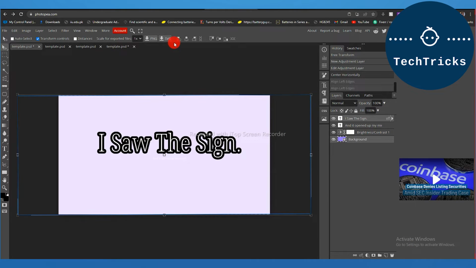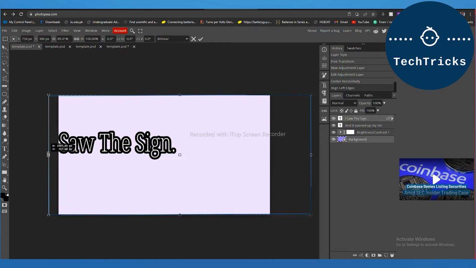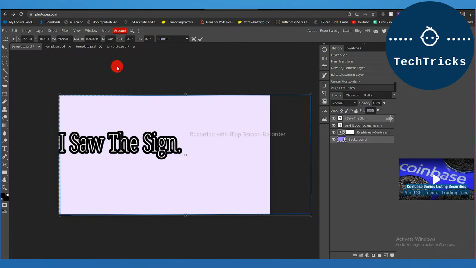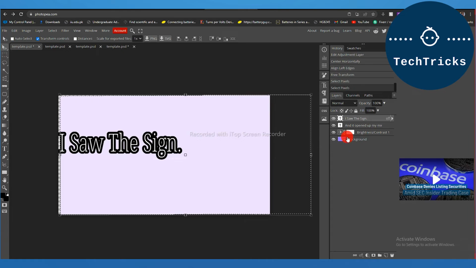Let's say I want to align it to the left, then I have to click on this and it will align it to the left. Because it's a large canvas, that's why it's aligning it wrong. Let's say I want to align it again, I can align it to the left, then I can align it to the center by selecting the multiple layers that I want.